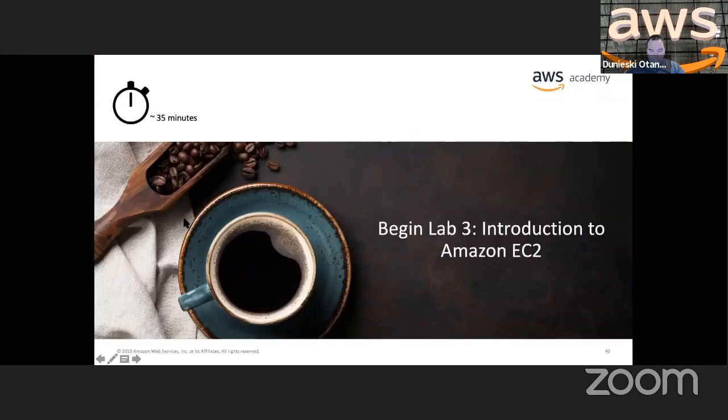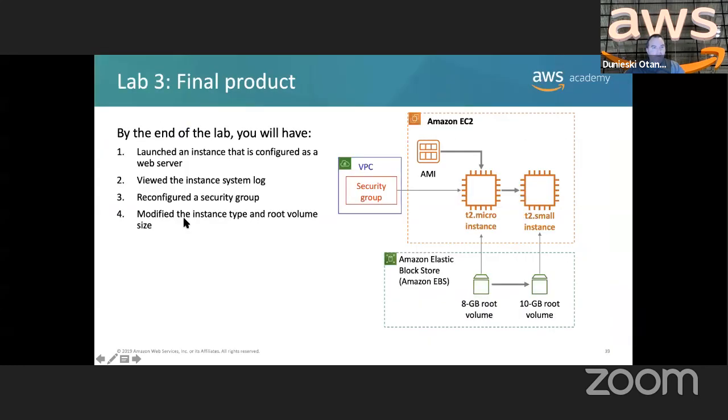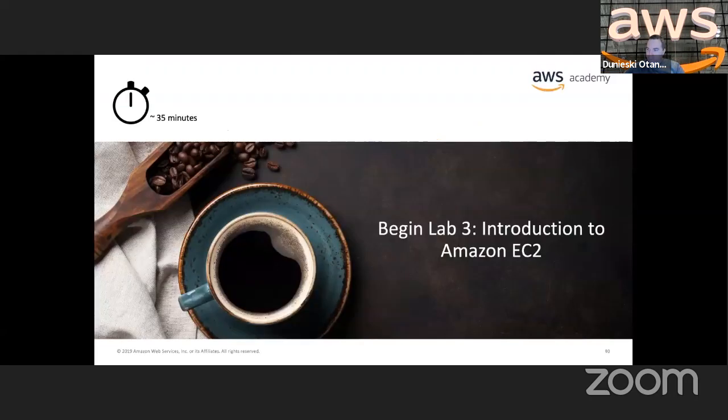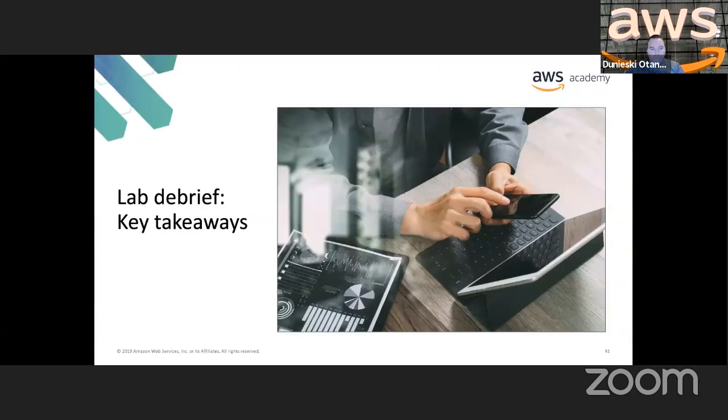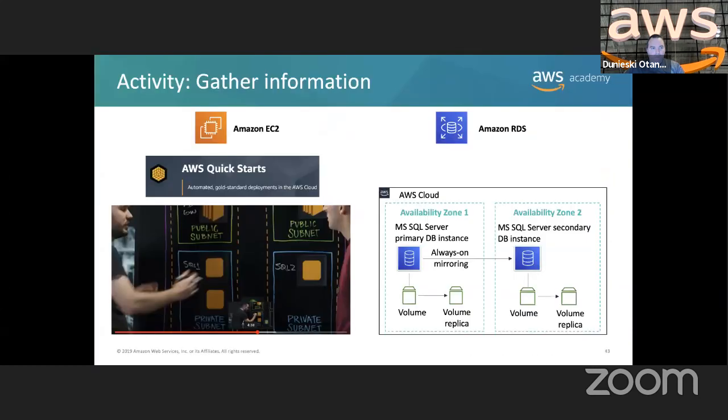Okay. So by the end of the lab, you will have launched an instance that is configured as a web server. This is the final product. View the instance system log, reconfigure a security group, and modify the instance type and root volume. Okay. So you can do this at home.